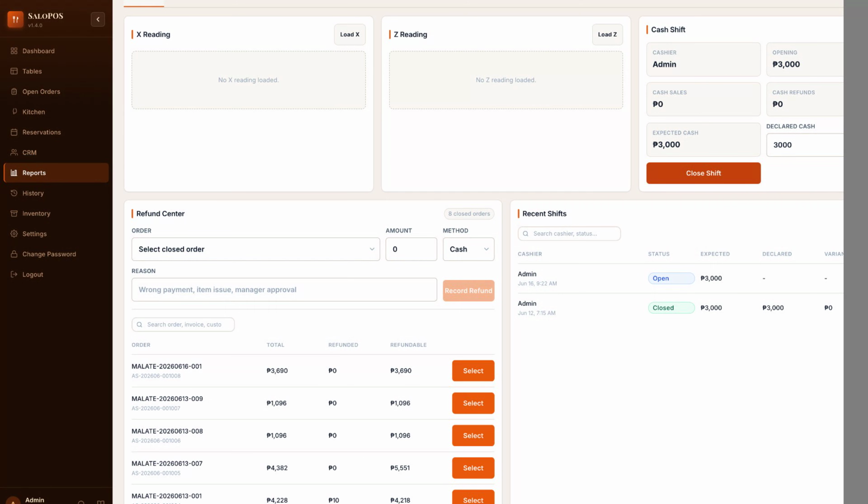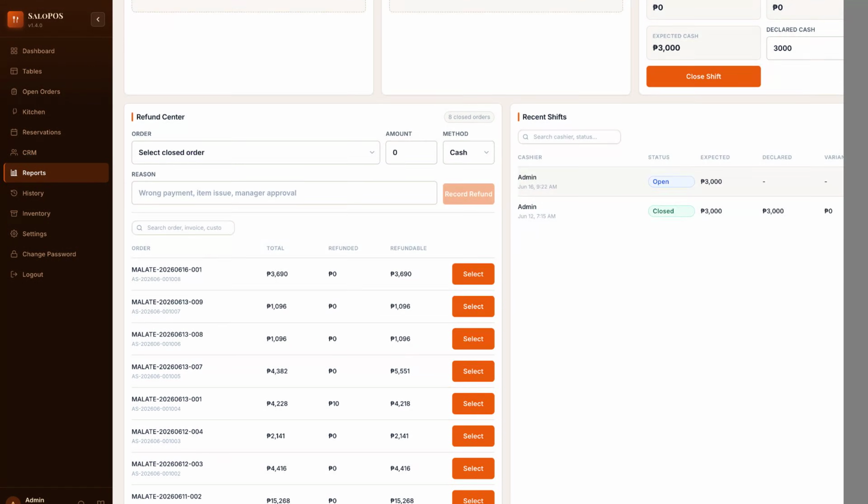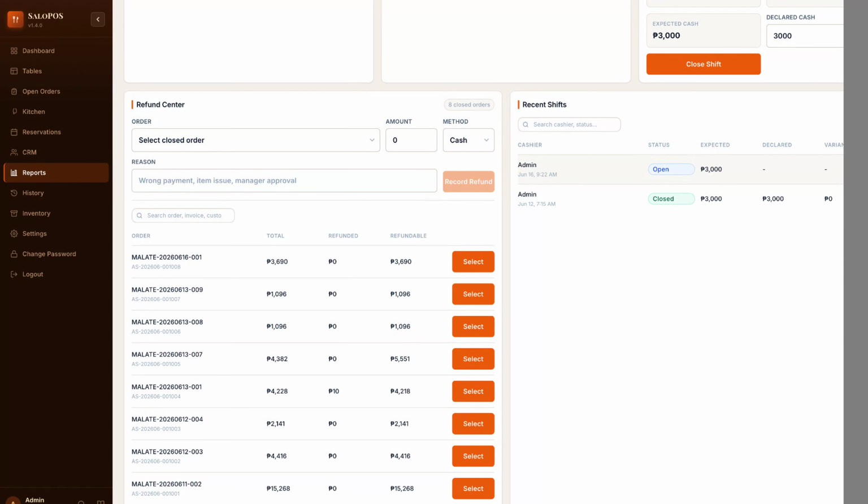The Stocktake tab is for periodic physical inventory audits. Select an ingredient, enter the quantity you physically counted, and save. SaloPOS compares the counted quantity to the system quantity and records the variance. Run stocktakes weekly or monthly as part of your standard operating procedure.